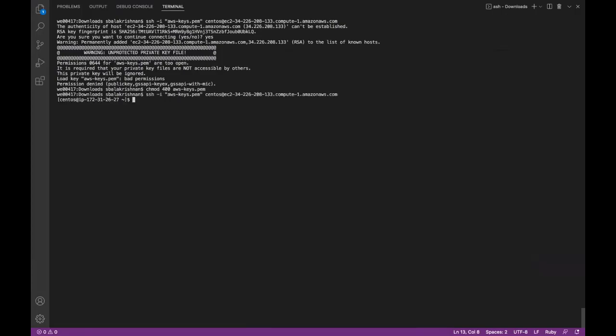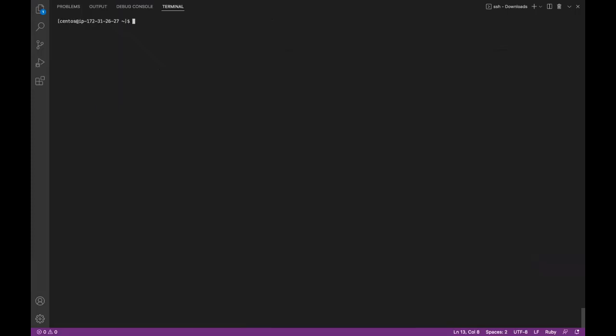Yeah, now you are in the CentOS box. Perfect. So how do you confirm? Just clear the screen and run ls -l. Now you can see the prompt: the user is centos @ the IP address. So how are we connected? That domain name we gave in the SSH command. That's why we are able to connect.